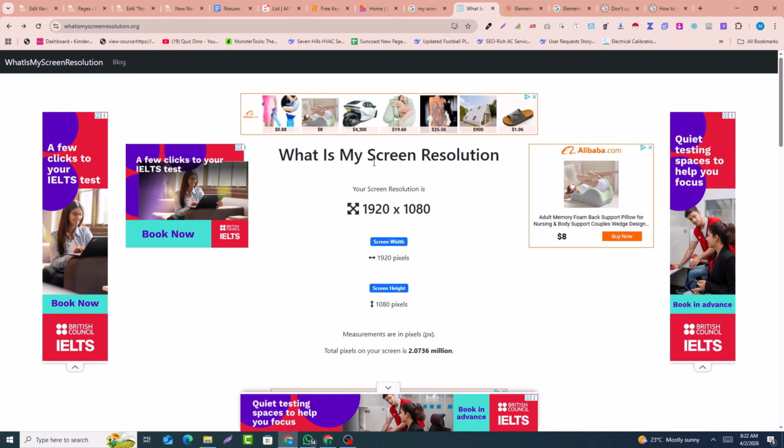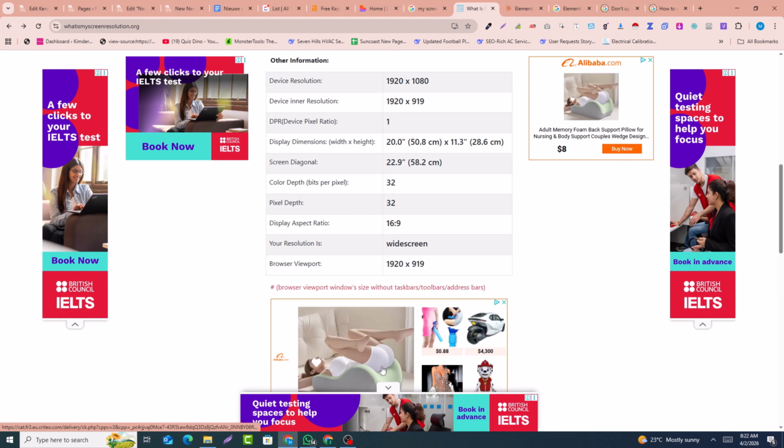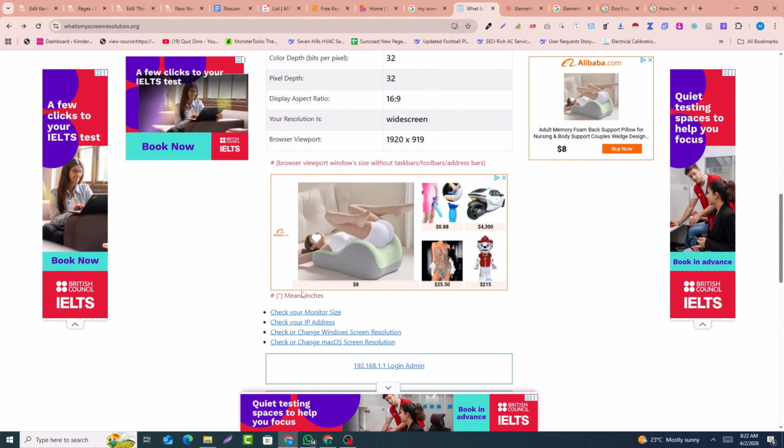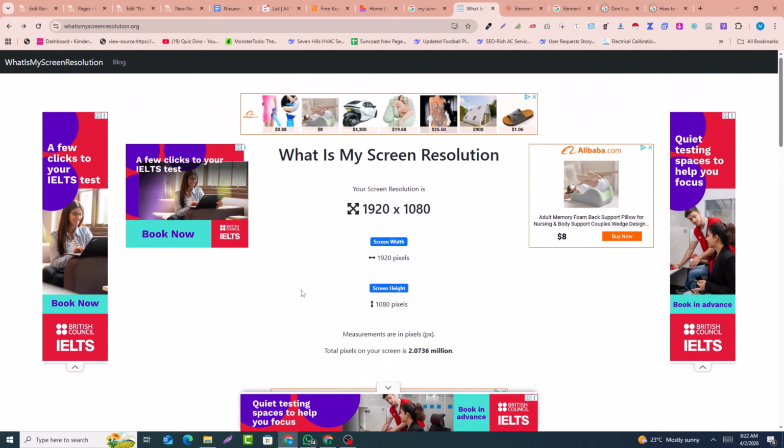If you see this one page website, "What is my screen resolution" or "What is my screen size", there is only one page, and here you can see one ad, two, three, four, five, six, seven, eight, and 10 places. More than 10 places have ads on this website, and there is no other page on this website. They only have a blog section where they have written blogs related to their screen resolution keyword.